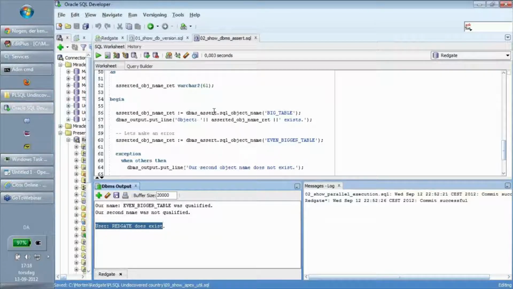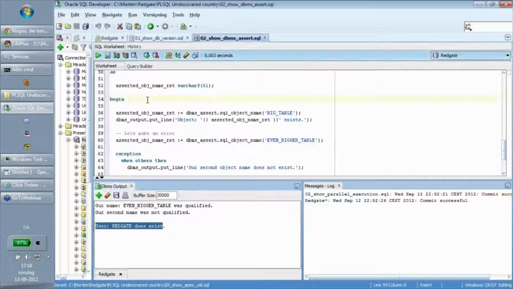Another thing it has is the function called SQL object name. So we've all tried to create objects that already exist. Now we can use this package to just check beforehand, so we don't have to run the select count from DBA objects where object name equals and owner equals select that we all usually write. So let's create the procedure.